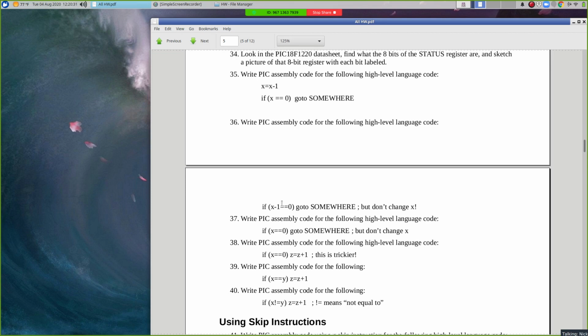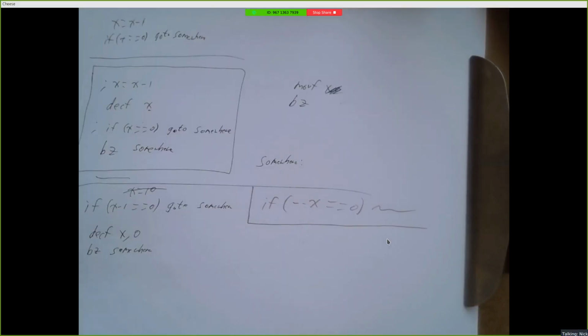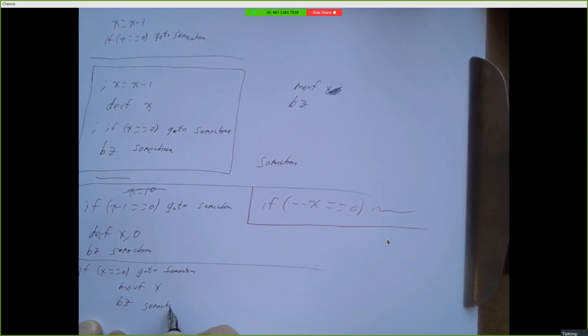All right, 37 is just like 35, except we don't do the decrement in the beginning. But since we didn't do the decrement, we don't have the 0 bit set, right? We need to somehow know if x is equal to 0. And so here's where we can use these different ways to see if x is 0. We could just say move file register x and branch if 0 somewhere. That's probably your easiest. It copies x to itself, but it updates that 0 bit.